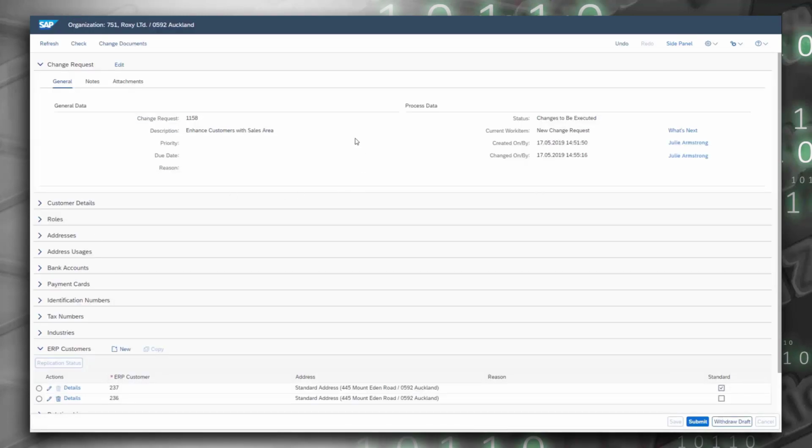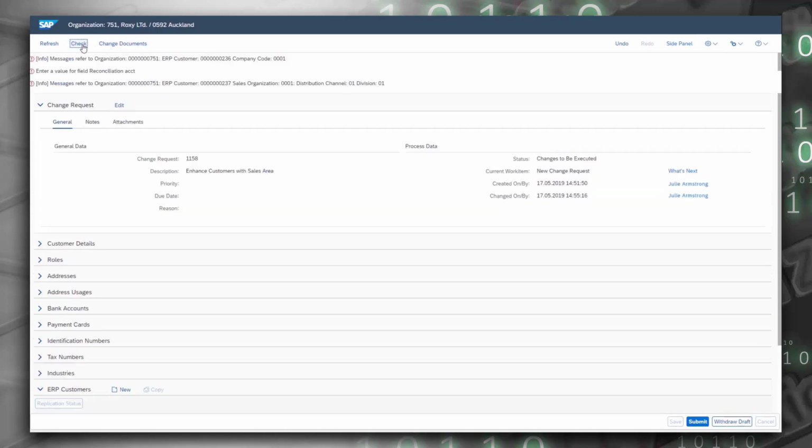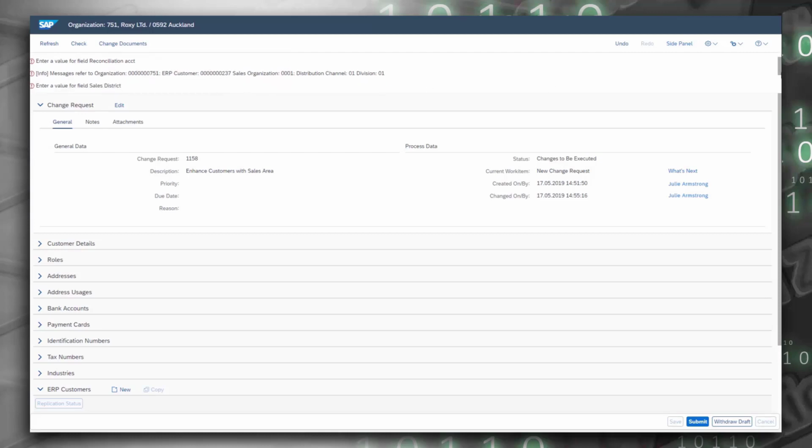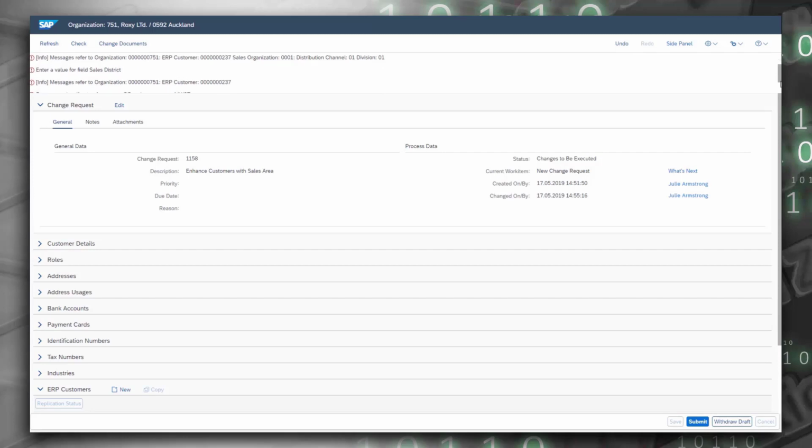I go in there and the first thing I do is click on Check to remember what problems I need to solve. I see that the first message refers to customer 236, and I need to enter a reconciliation account for it. I also see that I need to enter a sales district for customer 237. And I see I need to enter a tax classification also for customer 237, and so on.